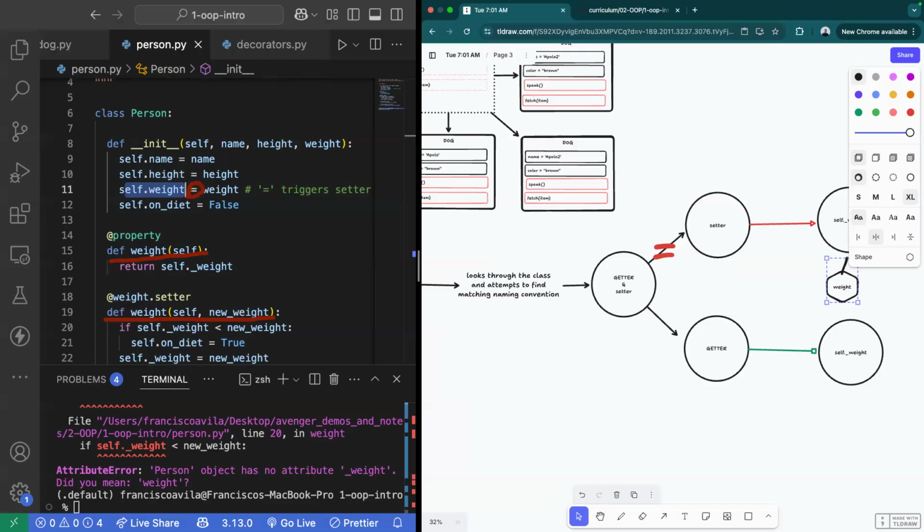Does it know the setter because of the keyword dot setter? Is that a keyword or no? Yes, that is a keyword. Okay. So that belongs to the property of weight. So if that didn't say setter there, it wouldn't know what to do necessarily. Exactly. Okay.